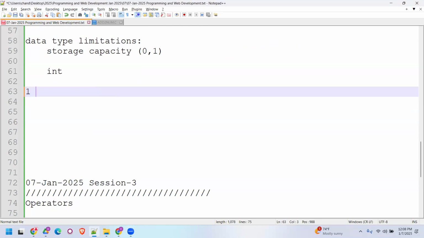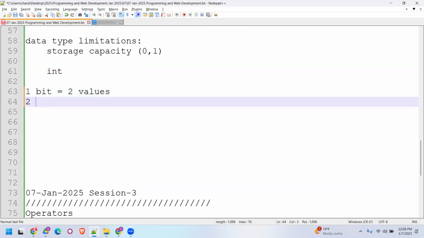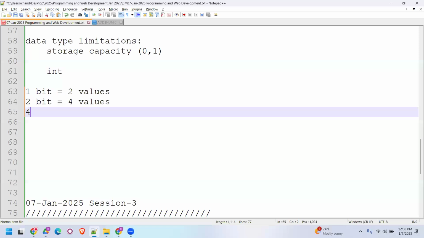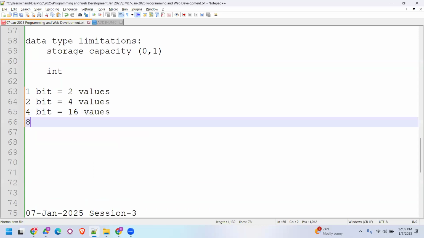If I have 1 bit, you can store 2 values. If I have 2 bits, you can store 4 values. If I have 4 bits, you can store 16 values. Okay now? Now, if I have 8 bits, you can store up to 256 values.